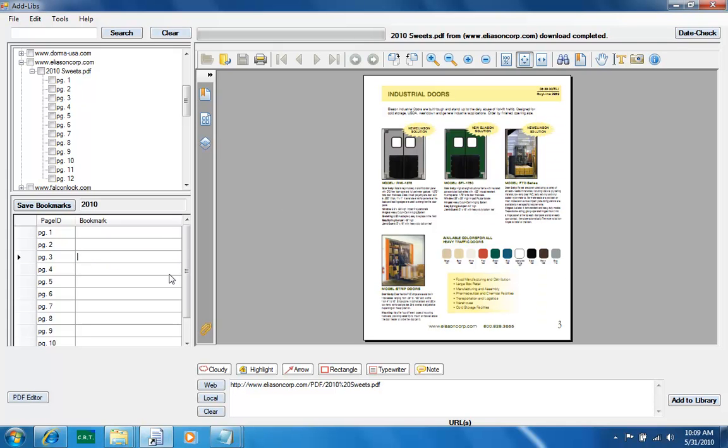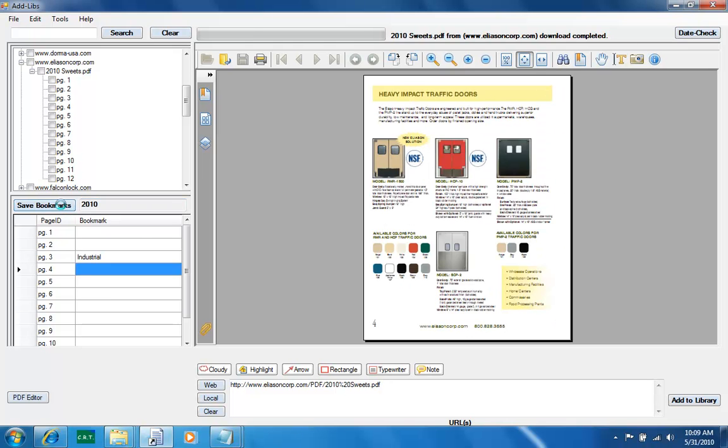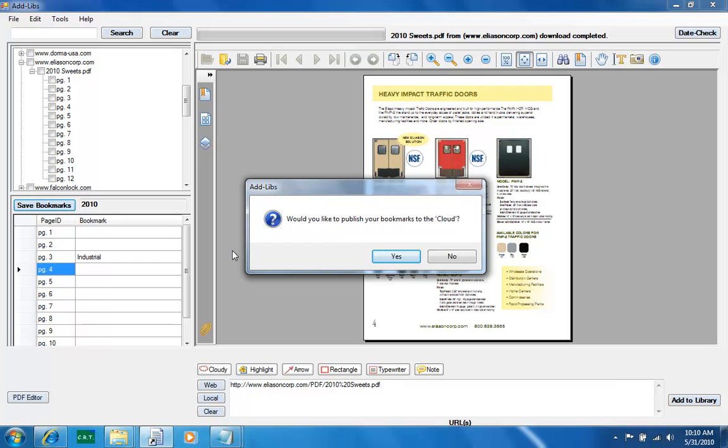So let me show you how the bookmarking works. By default, they're all just assigned a page ID, but if we want to get at this later, I can assign my own bookmark here and say save. And that asks me if I want to publish them to the cloud. So the cool part of this is you can save your bookmarks. If you send your email address off to anyone else, they can add you as a sync buddy, and you can share your bookmarks with other people within your company or within your industry. So I'm going to say yes to that.